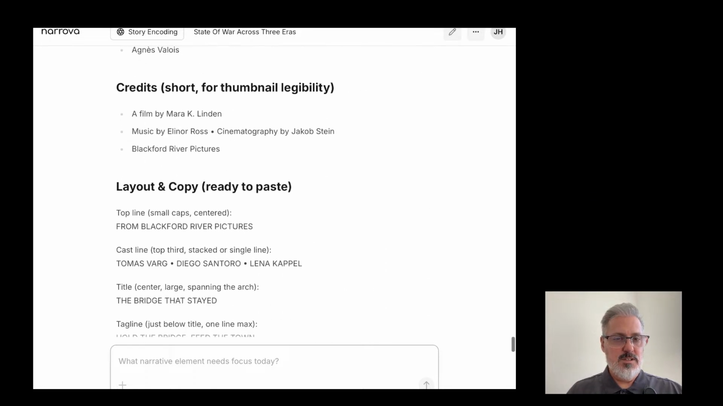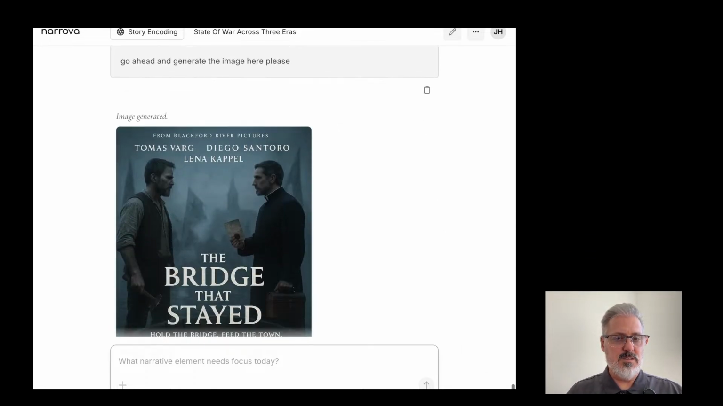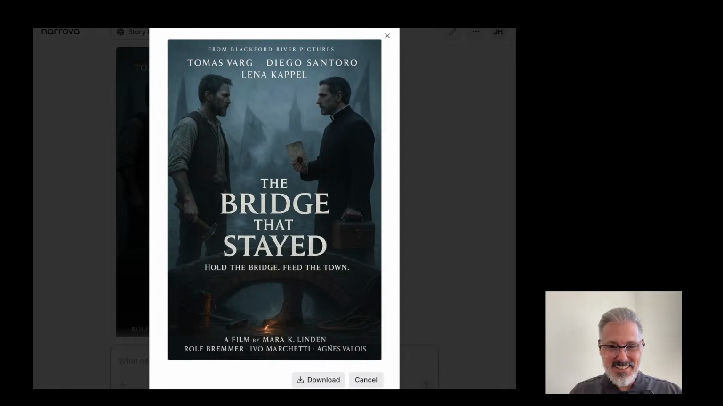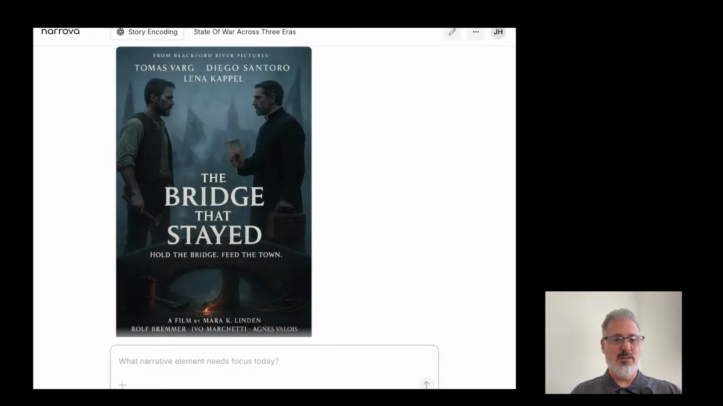All right, so I think I finished the image here. Yes, it's not the right format, but this is from Blackford River Pictures. The Bridge That Stayed. Hold the bridge, feed the town. I don't know whose foot is here. Is it a foot? We're going to leave that just because that's a funny image. I think somebody's foot is in the wrong place. But let's go ahead. All right, the bridge that stayed.